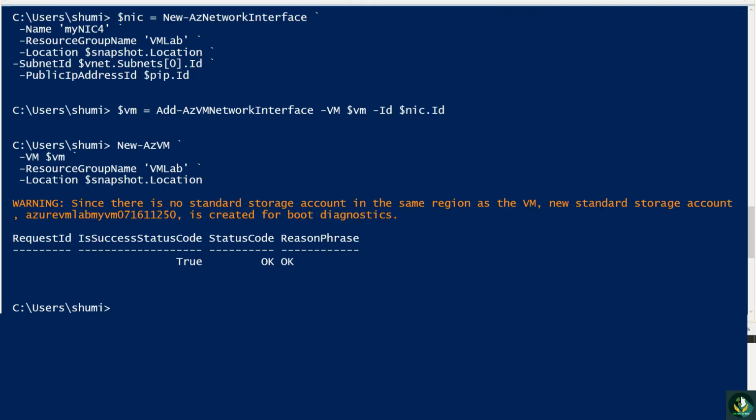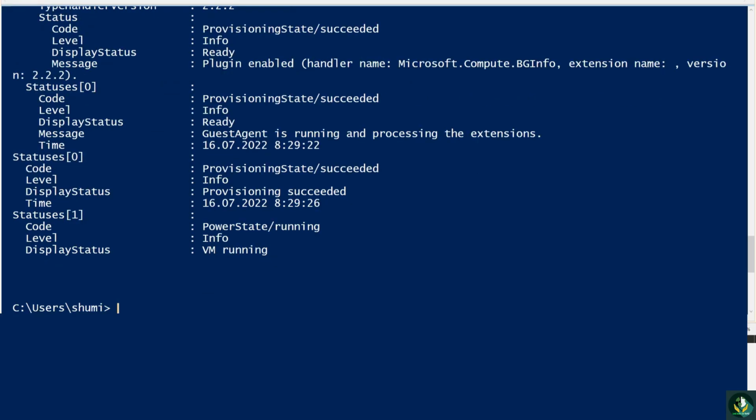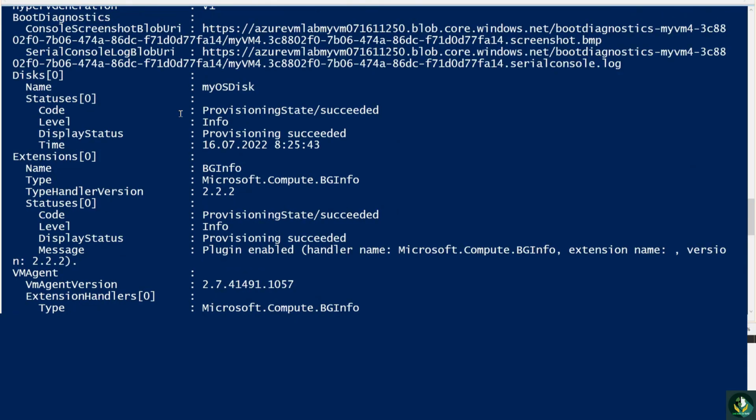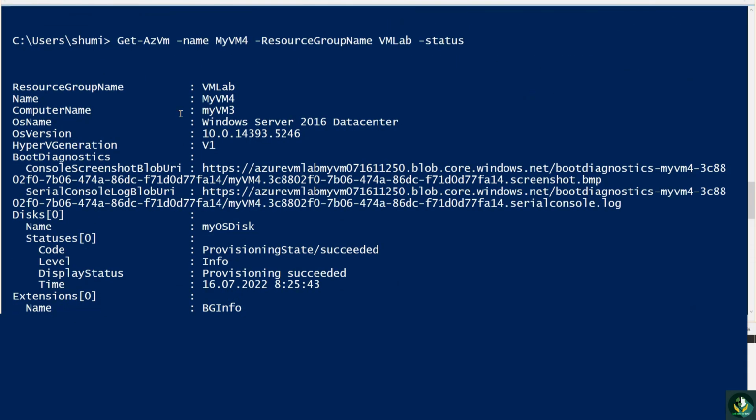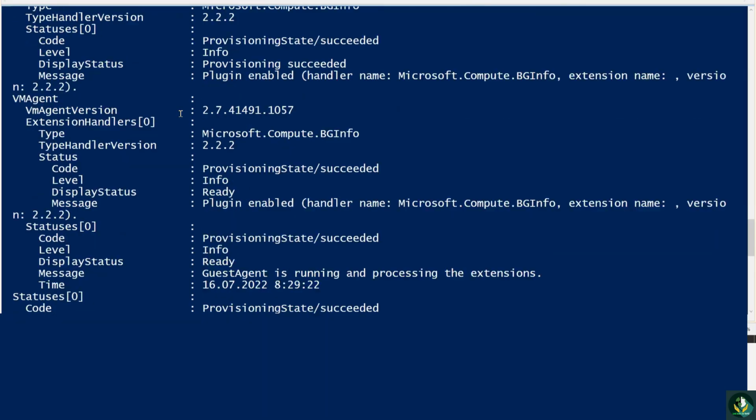Once the deployment process completes, you can confirm the existence and status of the new virtual machine by running the Get-AzVM command. By typing Get-AzVM -Name myVM4 -ResourceGroupName VMLab -Status. This command will retrieve the current status of the new myVM4 virtual machine.